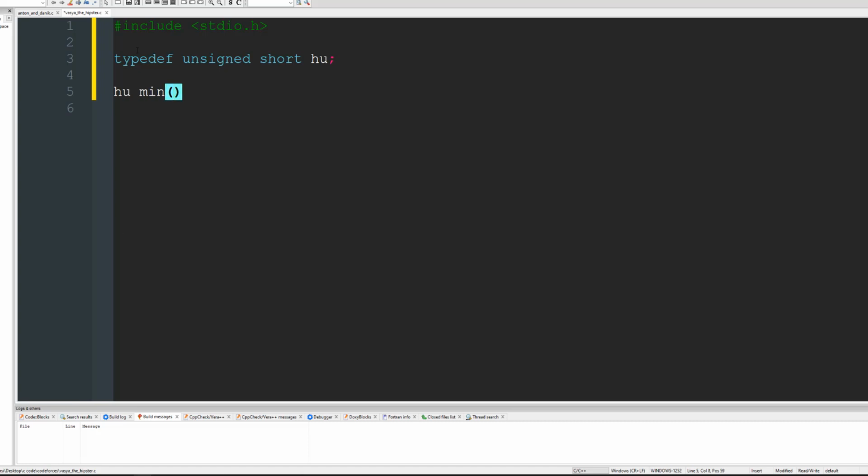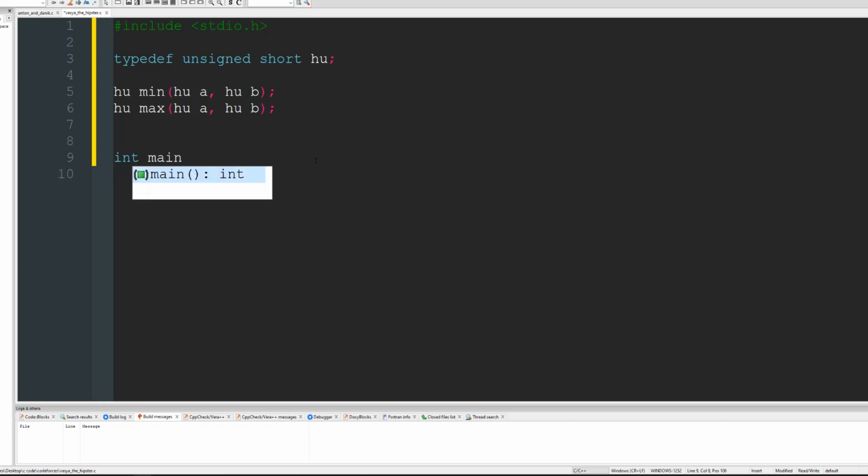So I'll do issue A and issue B. That's the min, and then we just need one for the max. So I'm just going to copy this and paste it, and change the name to max. Now what we can do is just create main after the prototypes.